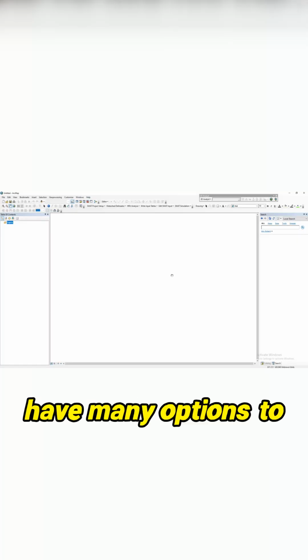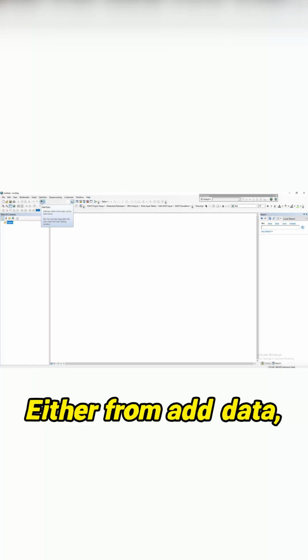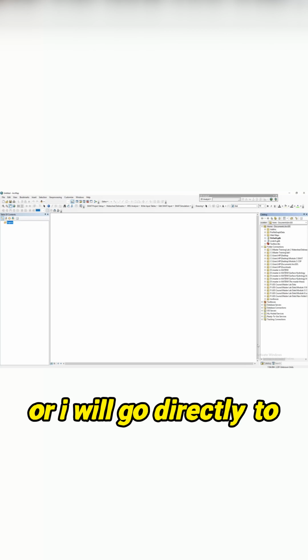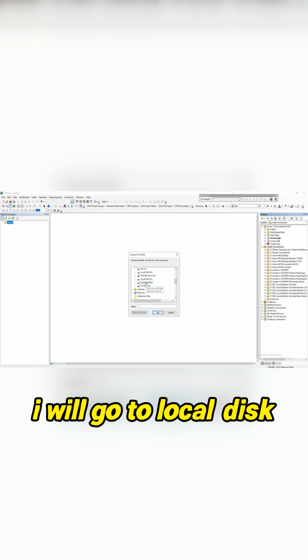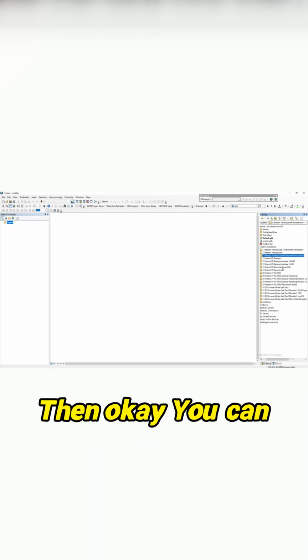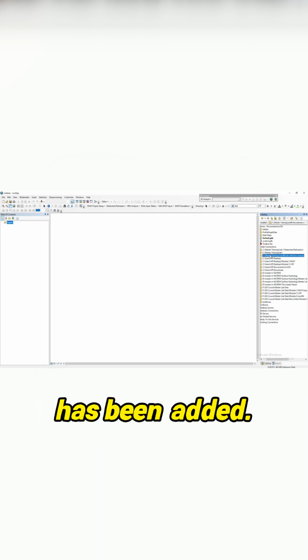To add the layers, we have many options to add them, either from Add Data, or I will go directly to Catalog. Let's go to the folder connections to see if this folder has been already connected or not. So it has not been connected, so we are going to add a new folder. Then I will go to Local Disk C. Then this is Master Training, and this is Landfill Site Selection Analysis. Then OK. You can see that the folder has been added.